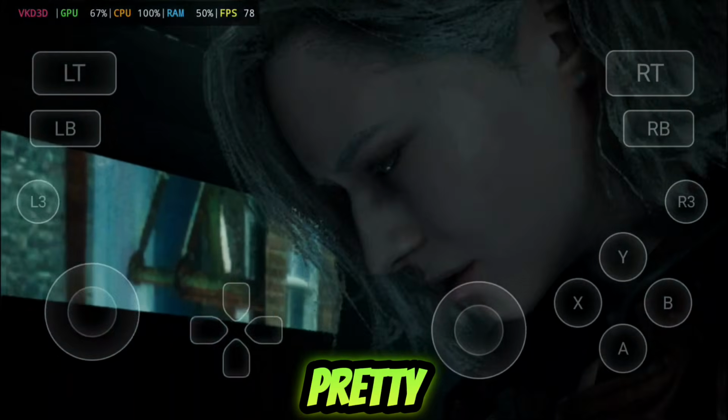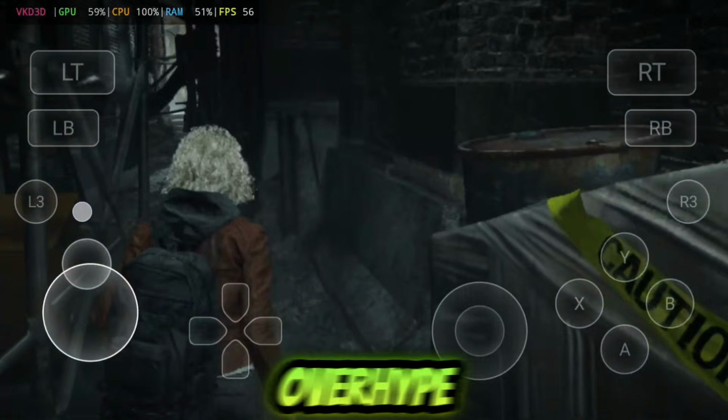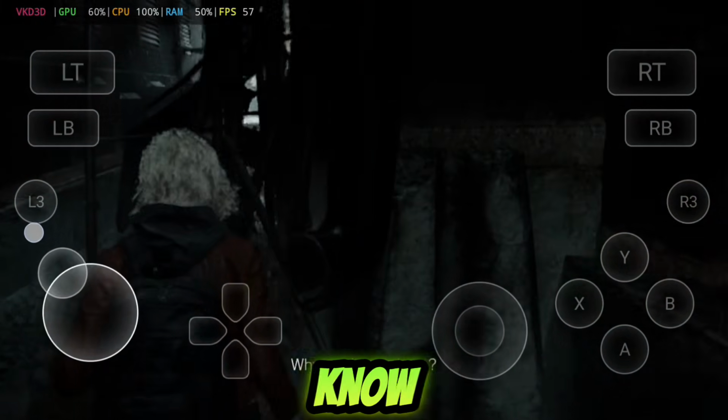And yeah guys, that's pretty much it for today's test. No fake benchmarks, no overhype, just real gameplay performance so you know exactly what to expect.